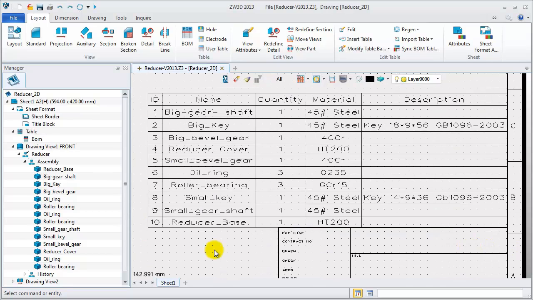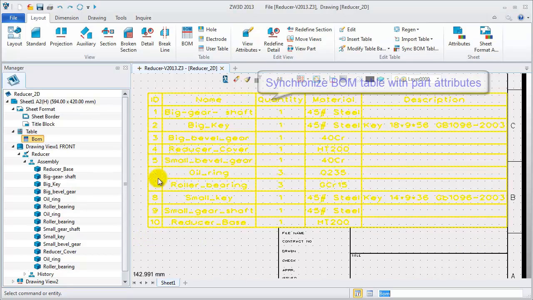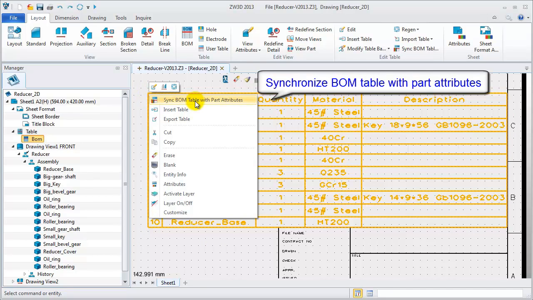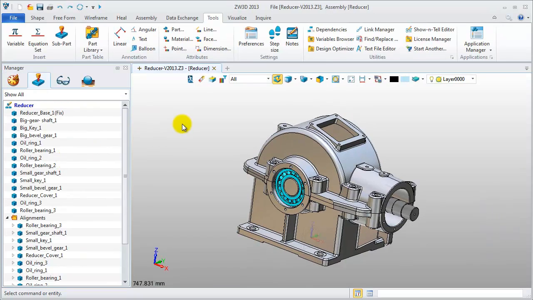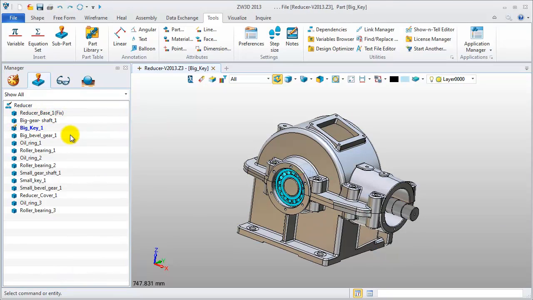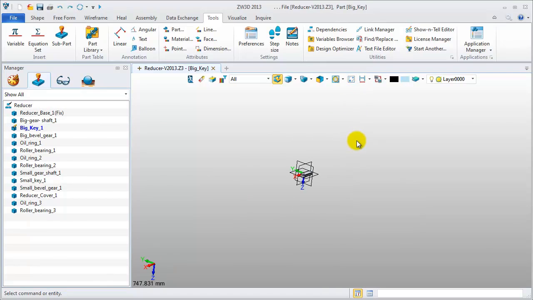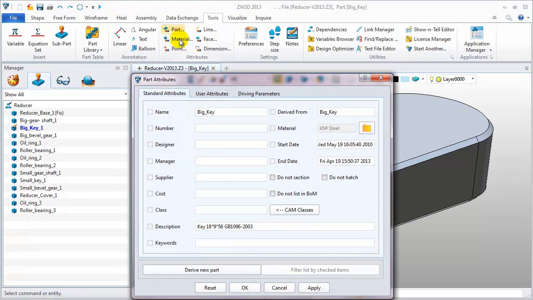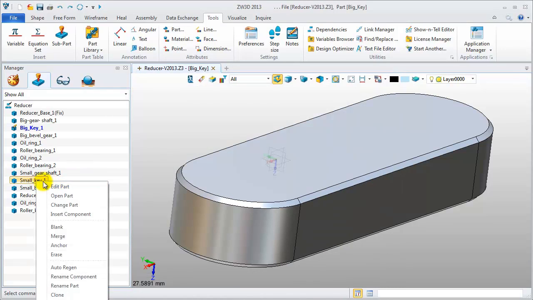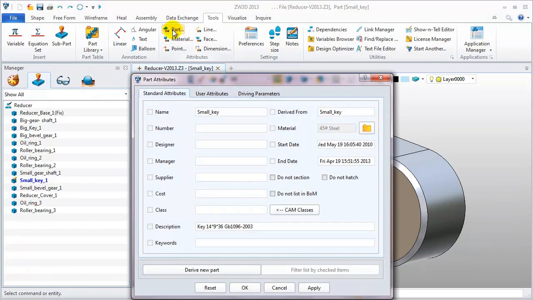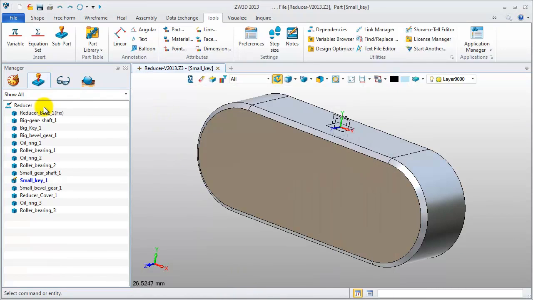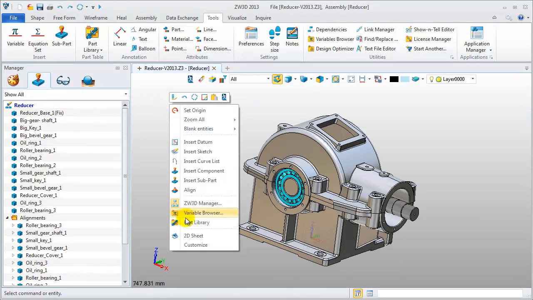Next, let's synchronize the BOM table with part attribute. Right-click, choose the synchronization command. Return to the modeling environment to check part attribute. This is the big key part. The description information is added. Let's see the small key part. The attribute is also updated. Same as the 2D sheet information. Go back to 2D sheets again.